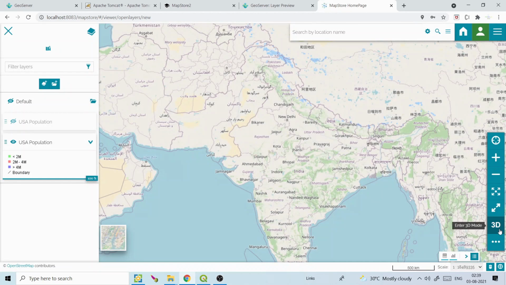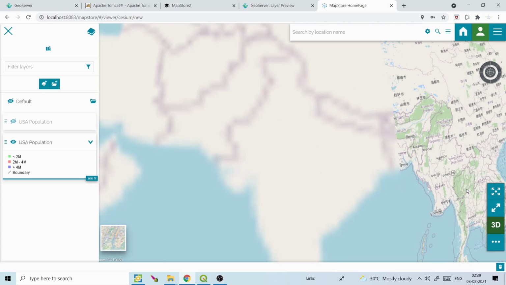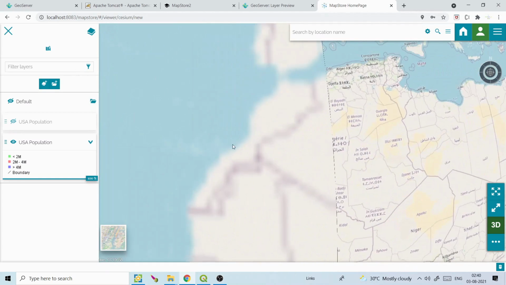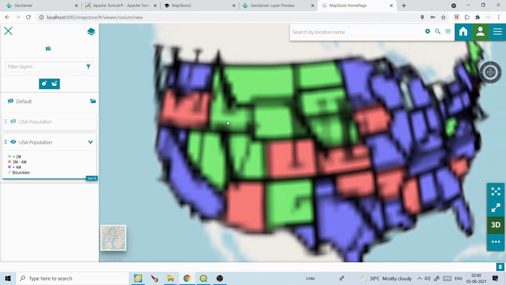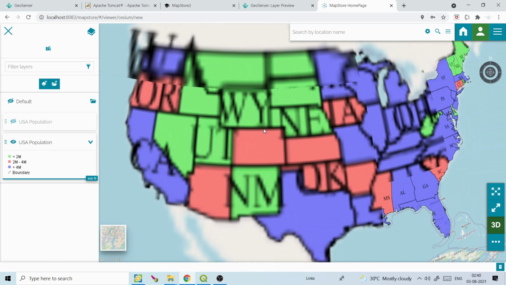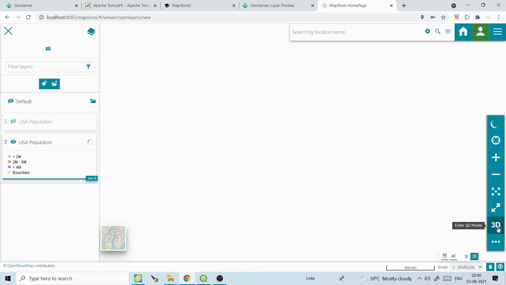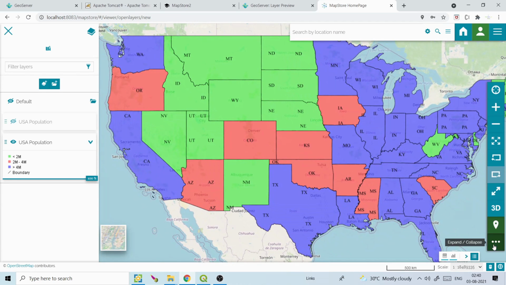And there is also an option for 3D. If you click on 3D, your data will be rendered on the globe. It is using the Cesium.js library for that. Like this is the data. So I will go back to the original one. So like this you can do it very quickly.